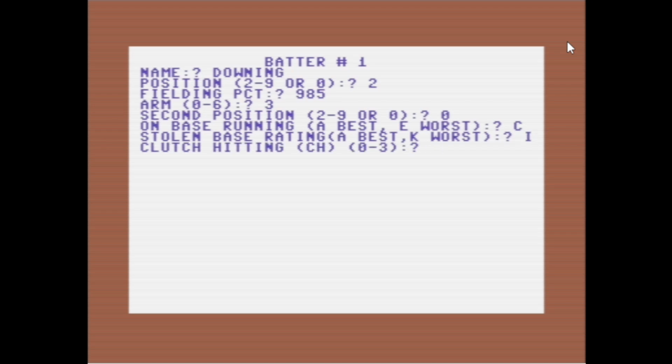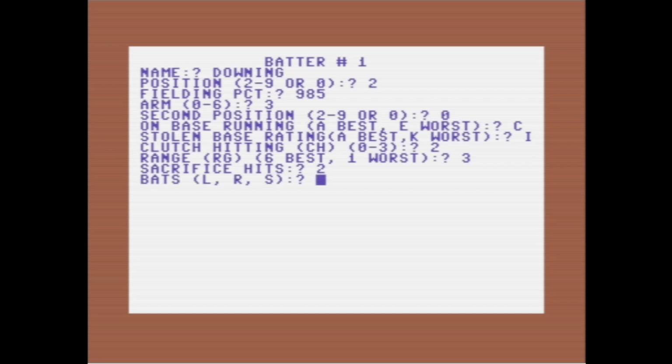Clutch hitting. Assuming 3 is the best, I'll give him a 2. Range, well, he's a catcher, so I don't know that this even comes into play. Give him a 3. Sacrifice hits. Interesting number to be looking for here. 2. He bats righty.